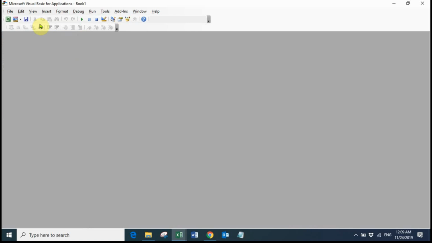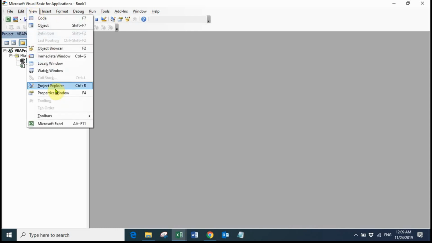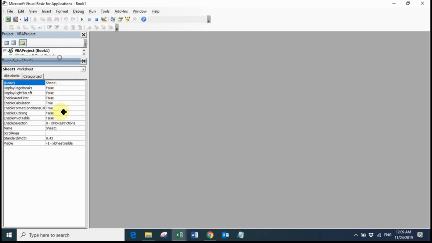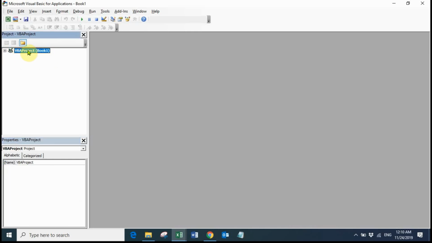If you don't find these windows available on your computer screen, in that case you can go to View. Under View we can see Project Explorer and Properties window. So just click on both. Now adjust according to your requirement. So now you will see something like this. You may also see something extra, other tabs or menus like this, maybe some XLM or some other menus. So just ignore those files for now and just focus on Book 1.